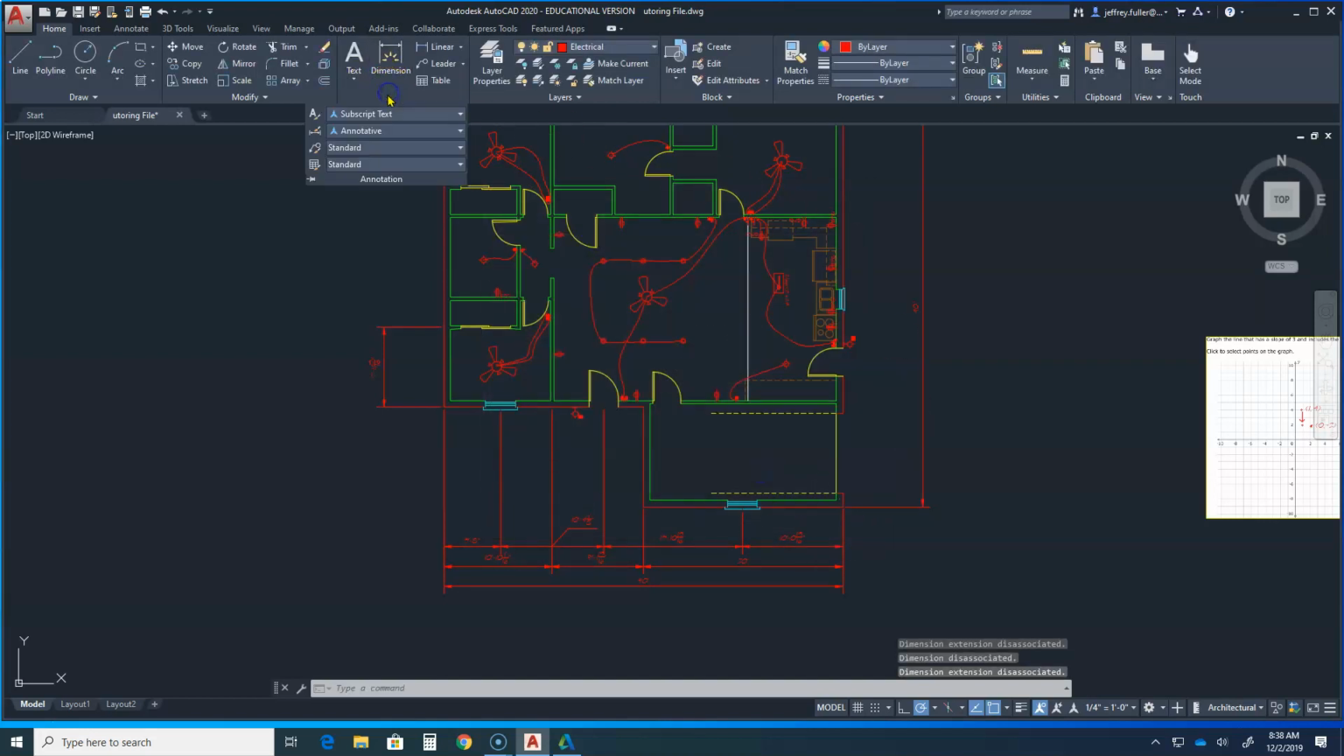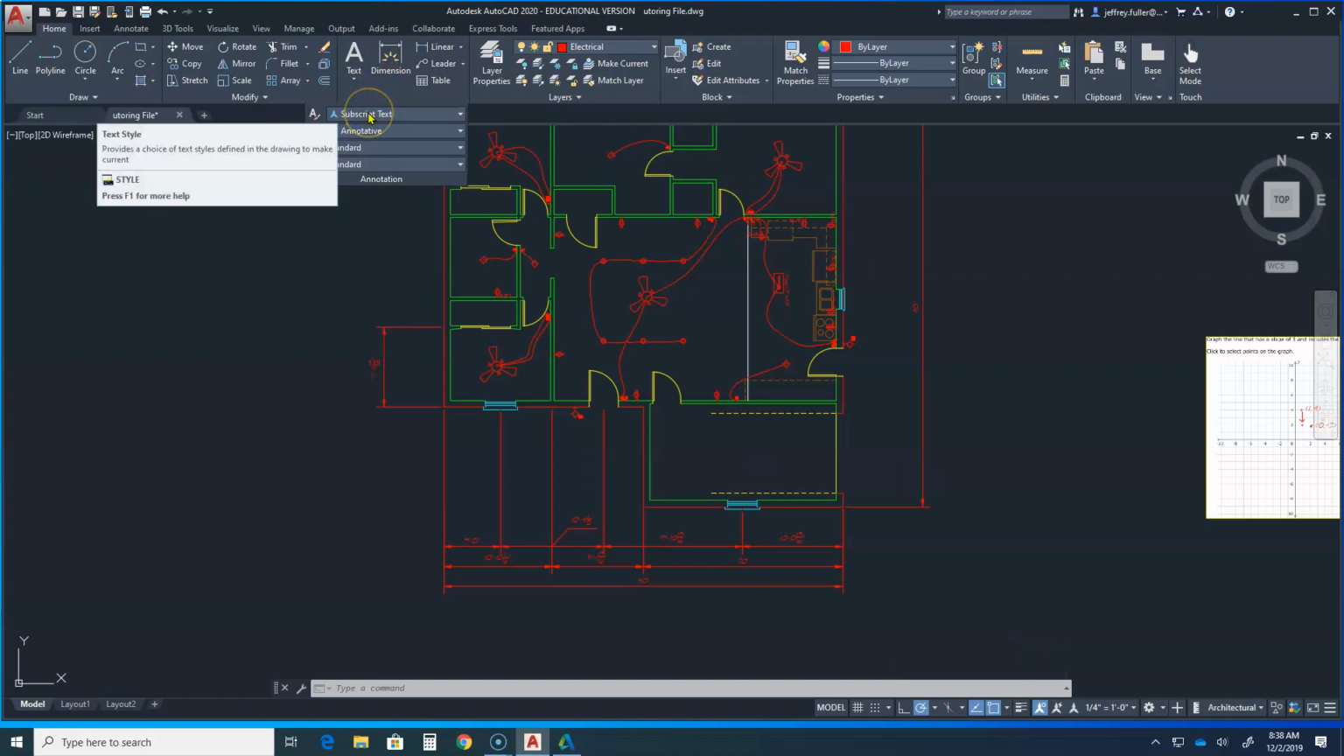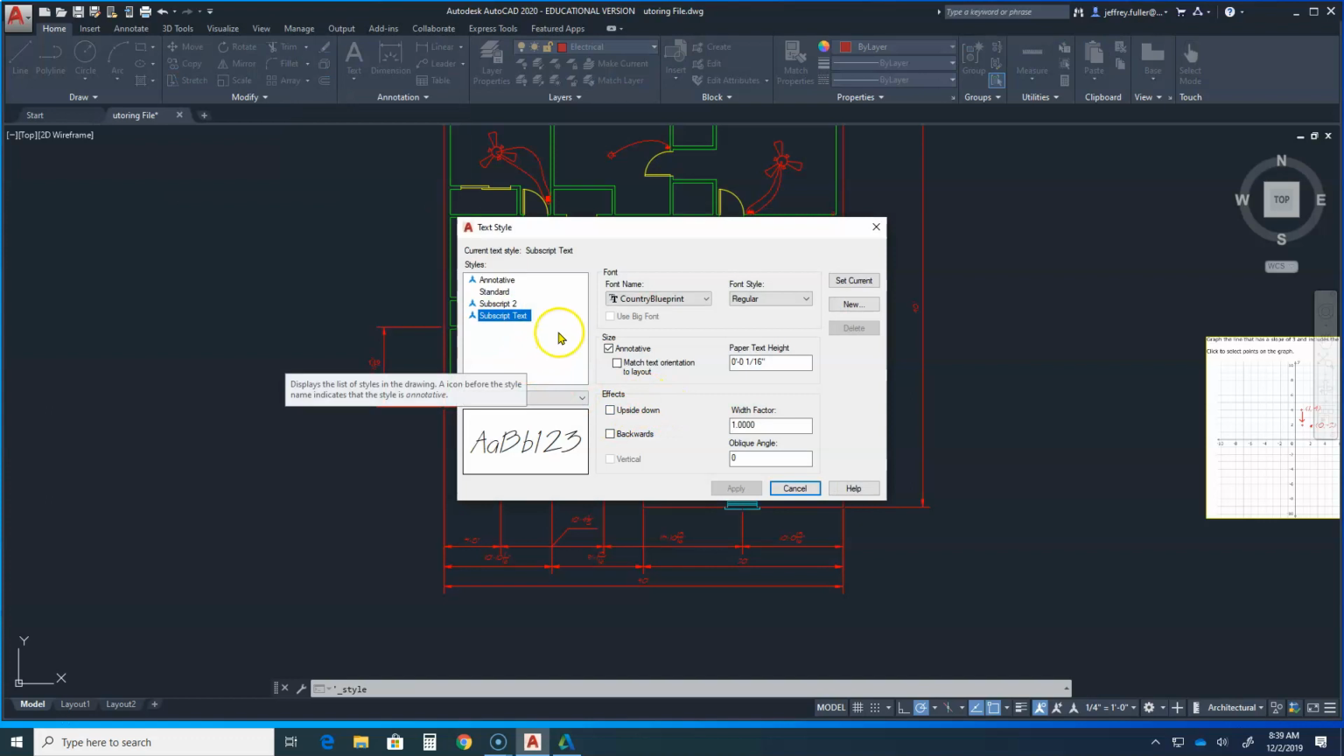And the next setting is the text style. I'm not sure why I named it Subscript. I probably shouldn't have called it that, but there's probably a reason at the time. But this is where I changed my text style. As you see, my dimensions are this Country Blueprint right here. So I had set these up. Normally it comes with Annotative and Standard. I set these two by myself.